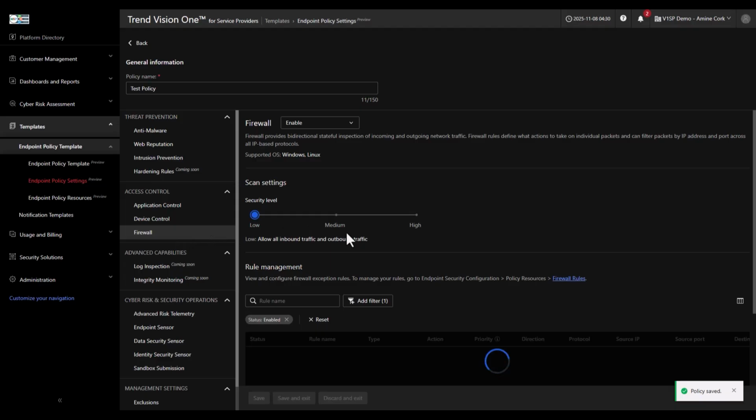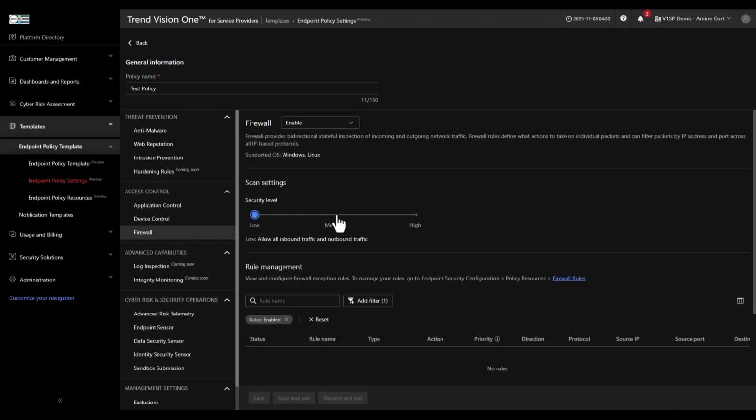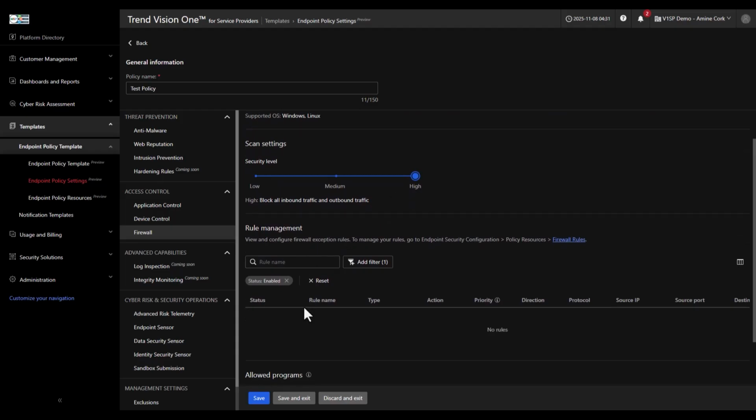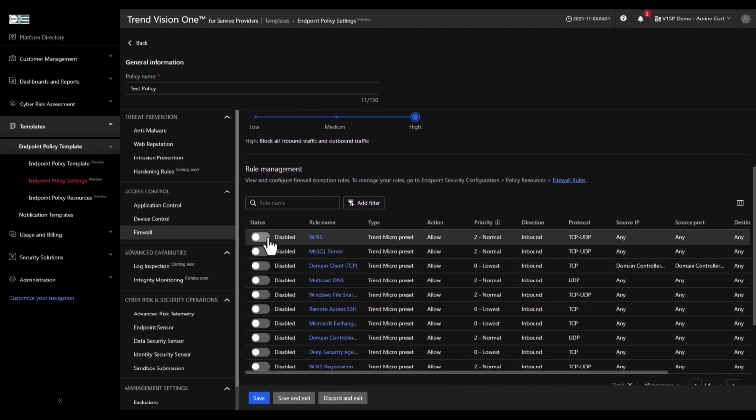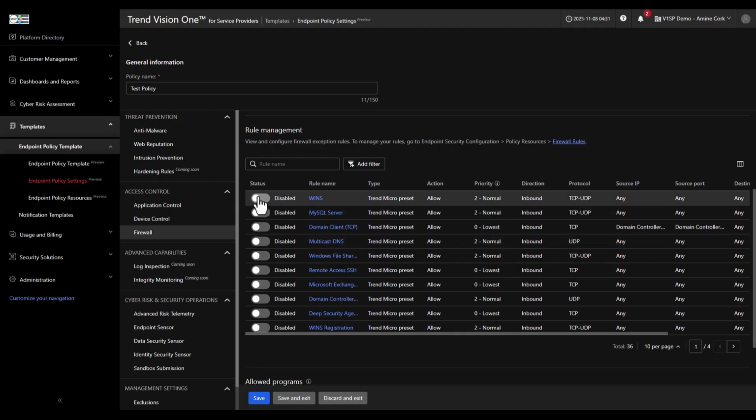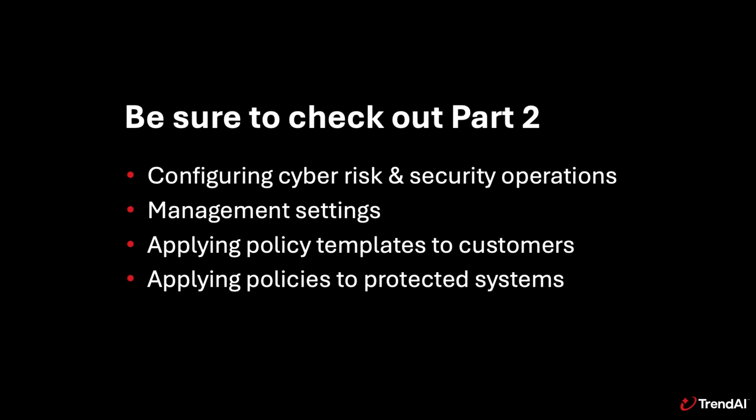Firewall has 3 scan setting levels, low, medium, and high. With low, all inbound and outbound traffic is allowed. Medium will block all inbound traffic and allow outbound traffic. And the high setting will block all inbound and outbound traffic and will rely solely upon the firewall rules that are defined. In the Rule Management section, we will assign the rules that were previously created in the Resource section of this video. That wraps up Part 1 of the Endpoint Policy Template feature.